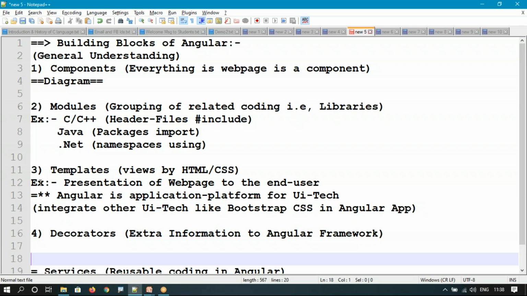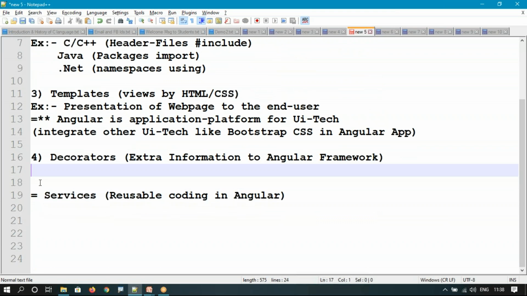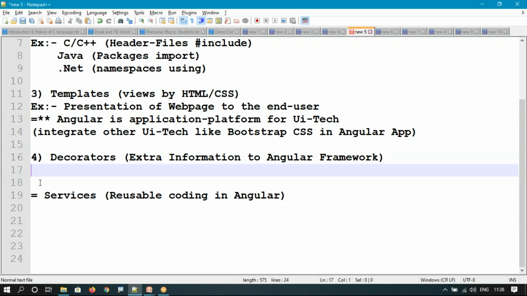Next, the fourth one is decorators. So what are decorators? Decorators provide extra information to the Angular framework.